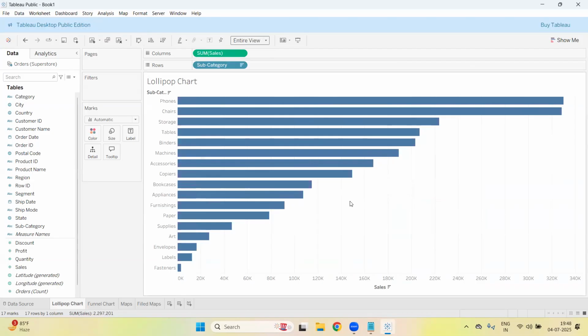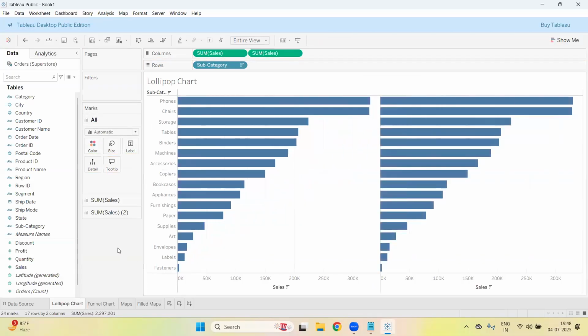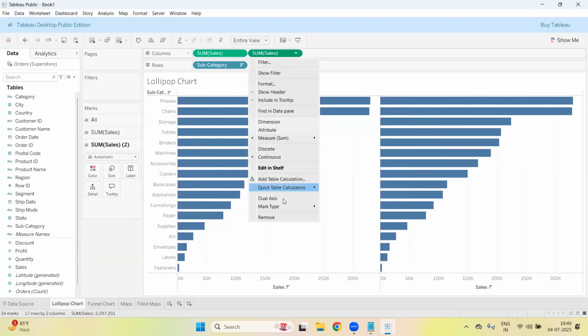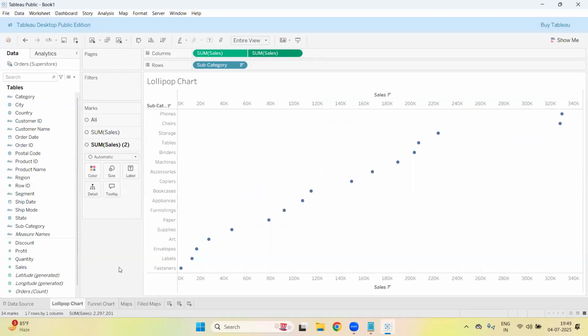This is a simple horizontal bar plot. It is neither stacked nor anything else. Only two columns are considered, one discrete variable and one continuous variable. Now one more time I'm adding the sales here. So two sales are there, the first one and the second one. Both of them I'm going to merge into a single one. For that, I click on dual axis. Once I click on dual axis, both will be merged into a single one as a single point.